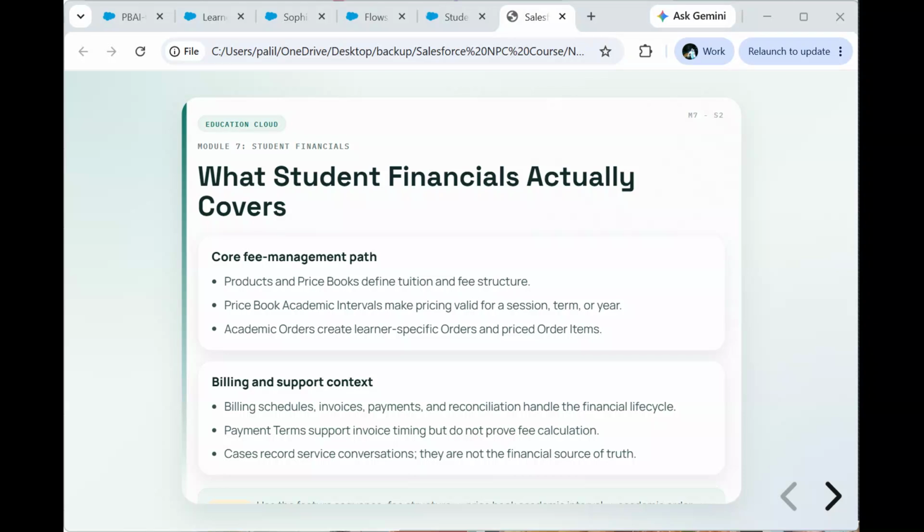Education Cloud Student Financial is a fee management framework. Institutions model tuition and other fees as products and group them in price books. Associate those price books with an academic session, term, or year, and then compute fees through an academic order. The resulting financial process can create order items, billing schedules, invoices, payments, and reconciliation work.